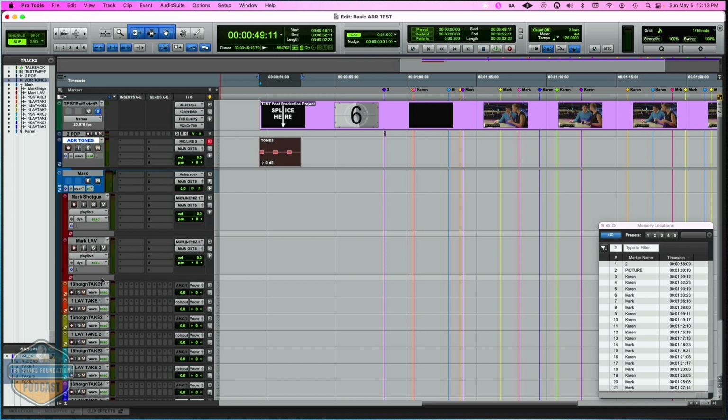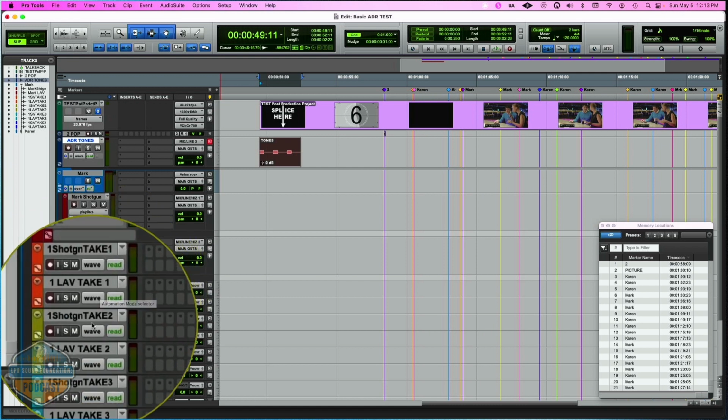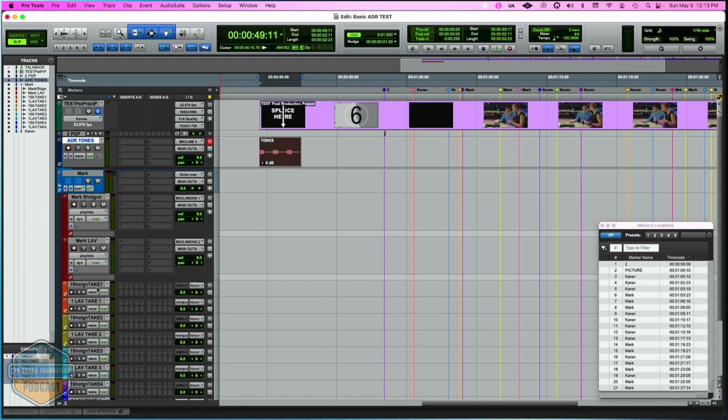What happens is I've also got takes. Just like we had in the VO, I've got take 1, take 2, take 3, take 4, and they are also grouped, as you can see here as I mute and solo them. I might record something here, and then when I get done with the take, I drop it down here.